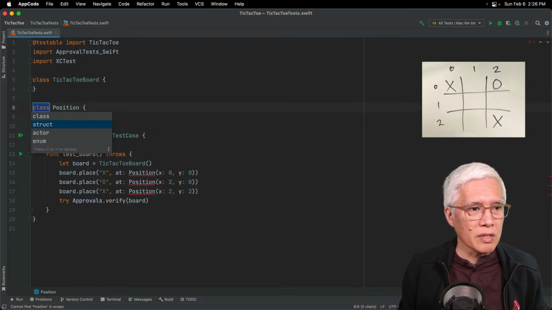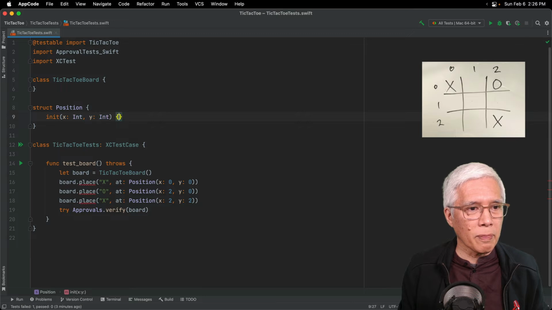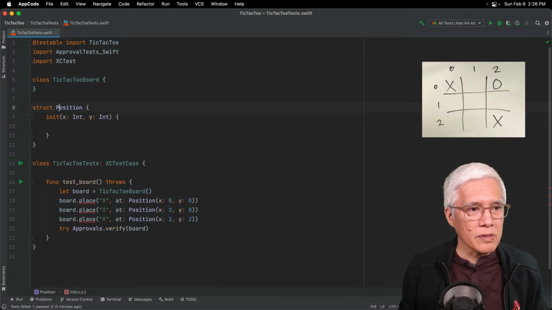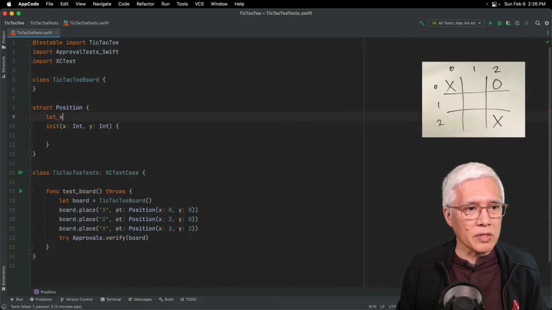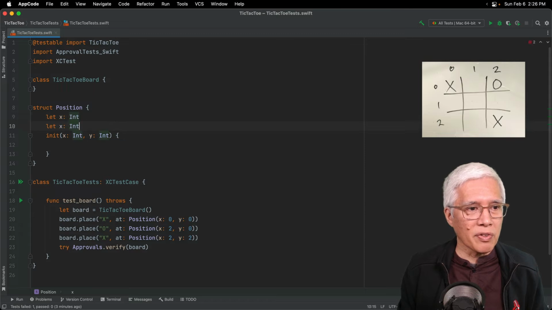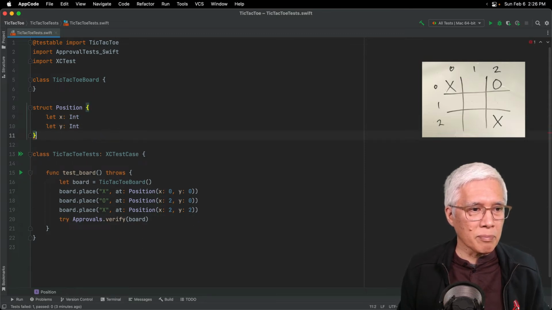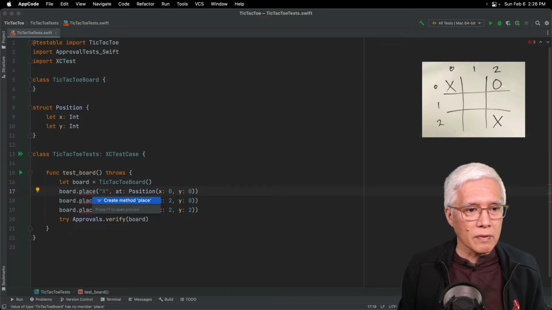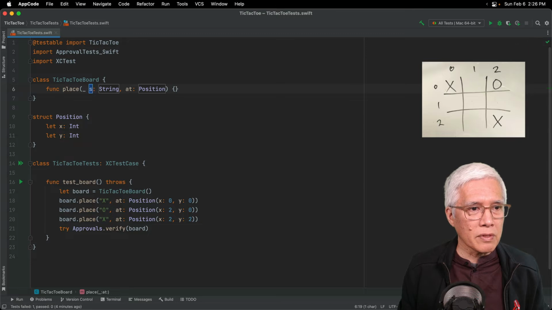Position is going to be a struct. Instead of an initializer, let me just make a couple of properties, and we'll lean on the implicit initializer. And finally, the place method. This is going to place a marker at a position.